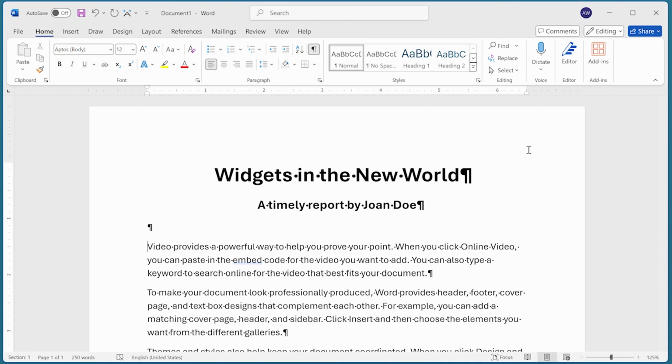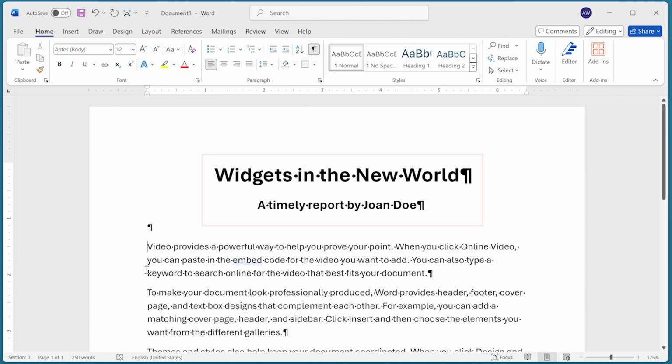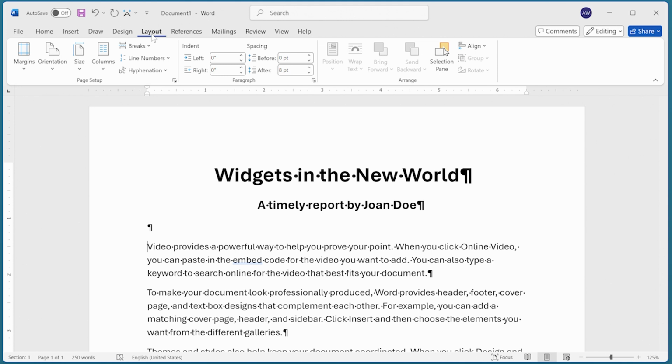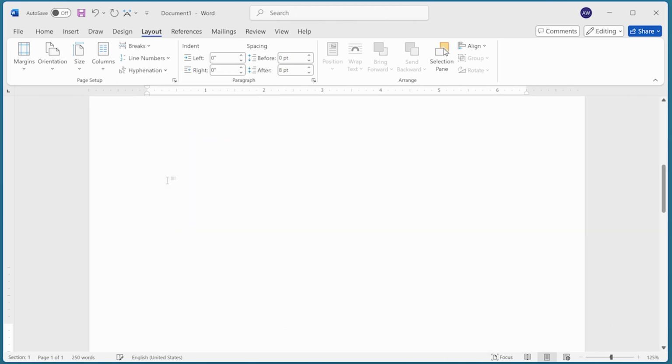As an example, take a look at the document that's on the screen. This is a report in which we want the very first two paragraphs to be in their own section. With the insertion point at the beginning of this paragraph right here, I'm going to go to the Layout tab of the ribbon, and then insert a next page section break in here.